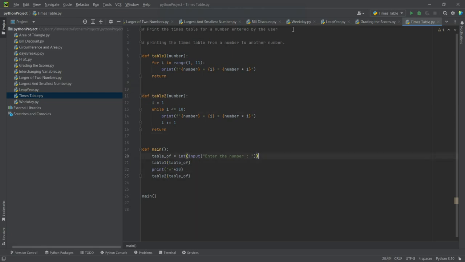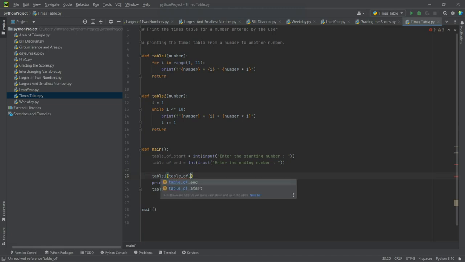So, which means we have to enter the number or starting number, and let's call this as start table of end is equal to, let's copy paste this and say ending number, right? Now here instead of table 1 of, this would be start and this would be end. So here, which means that we are going to receive two separate parameters, number 1 and number 2.